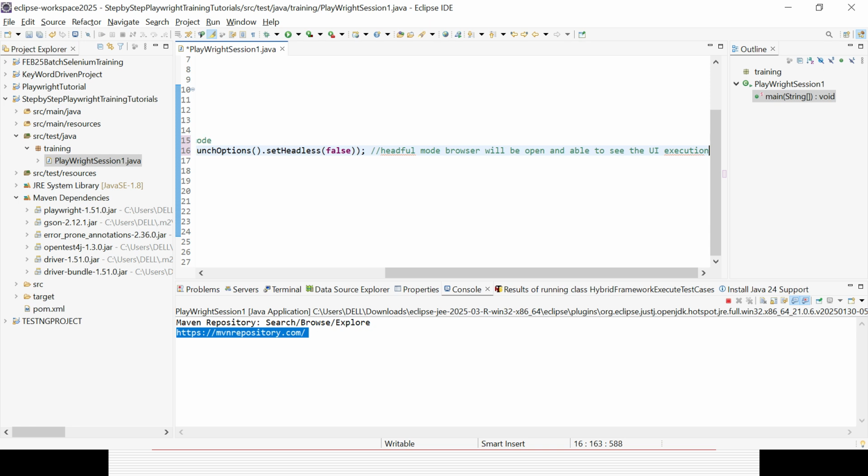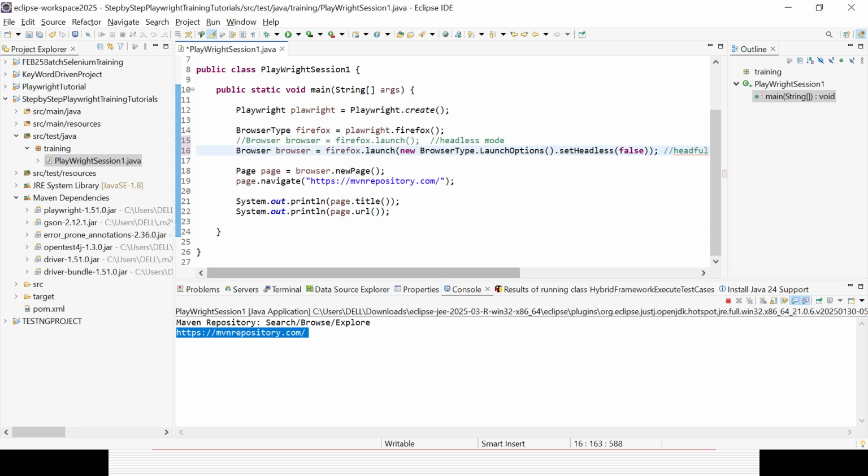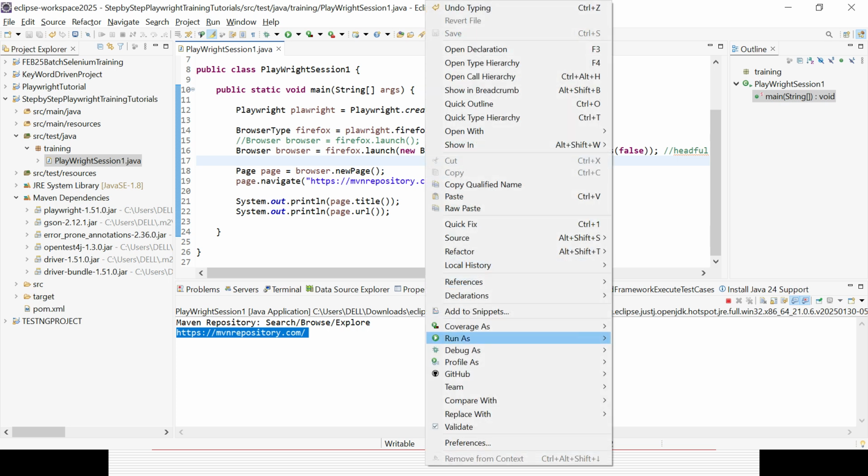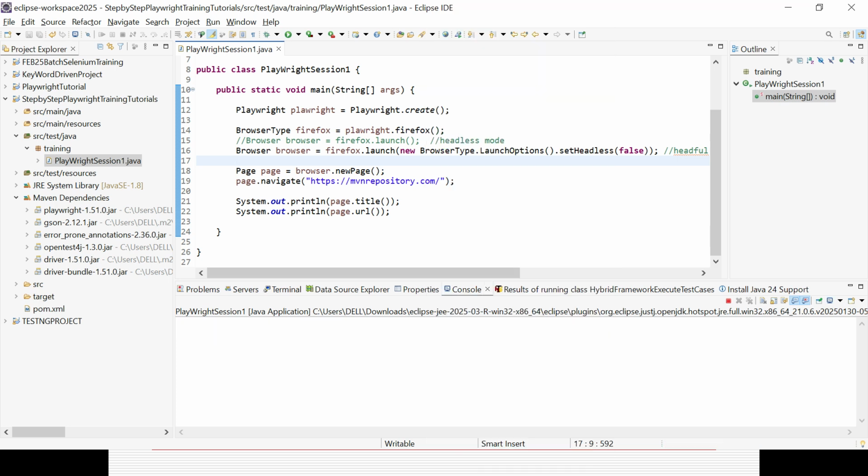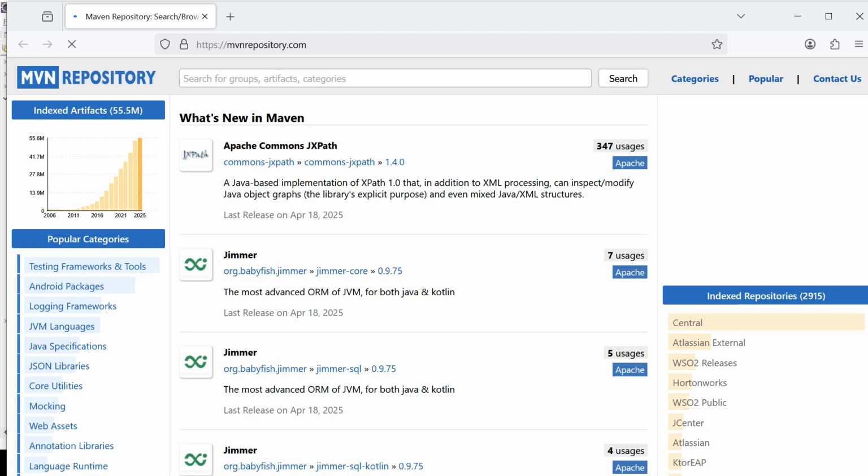And you will be able to see the UI execution, whatever is happening. That is the difference you need to make. After that you can again save the code, right click and run as. Now you can see the difference. Initially your code executed without opening any browser, but this time it will open a Firefox browser, launch your URL, and after that you will get your desired title and the current URL in the console.